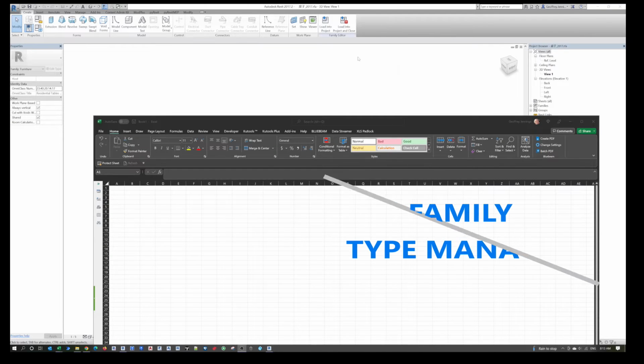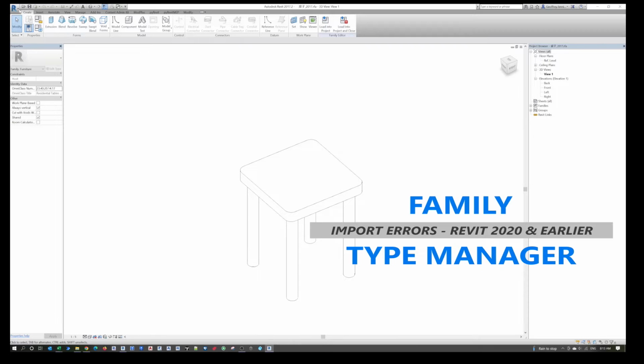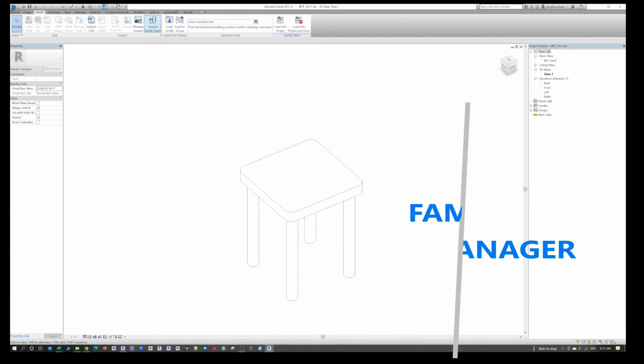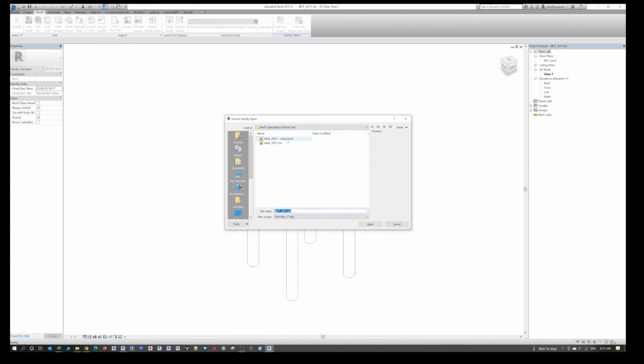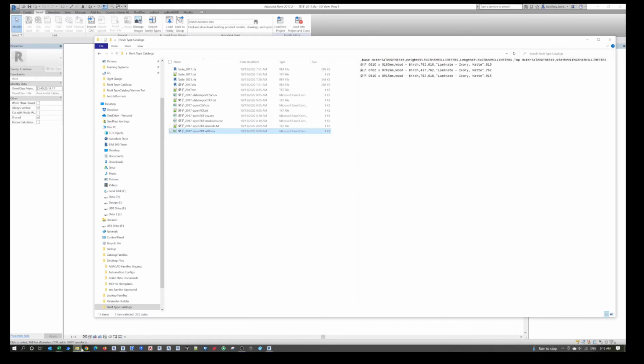So back into Revit here, we'll go into our insert, import family types. And I'm going to now go back in here to the file we're working on. Oh, I need to change it to a CSV, my apologies. So we'll come back in here. This one is going to be changed back to a TXT file.